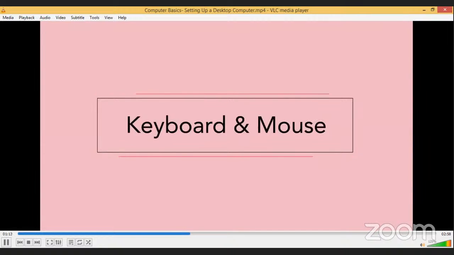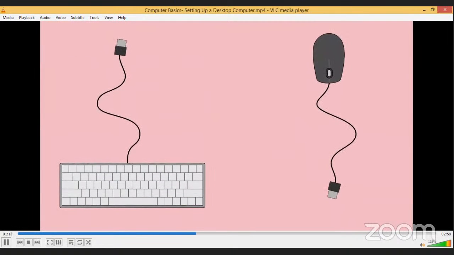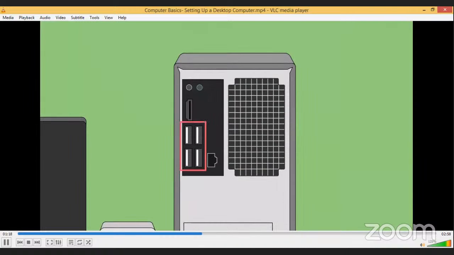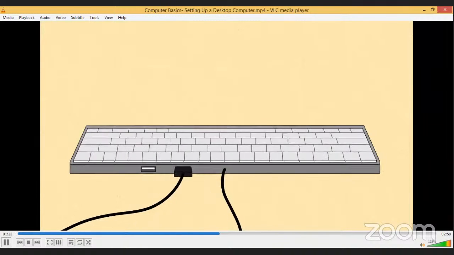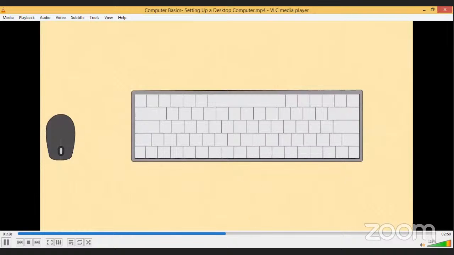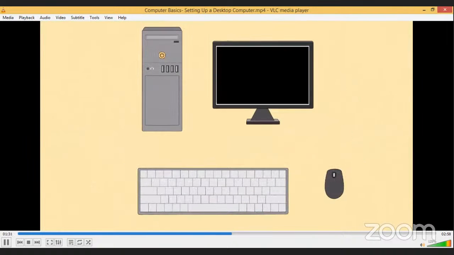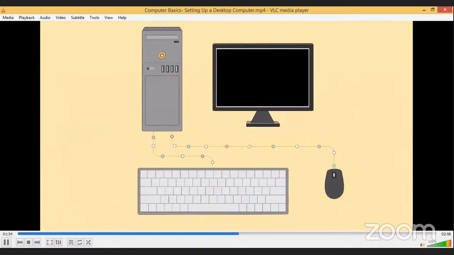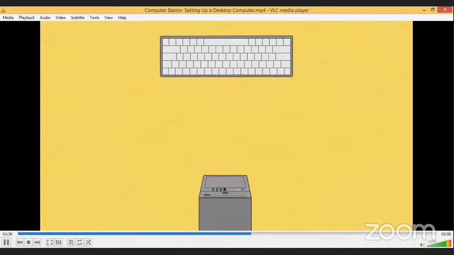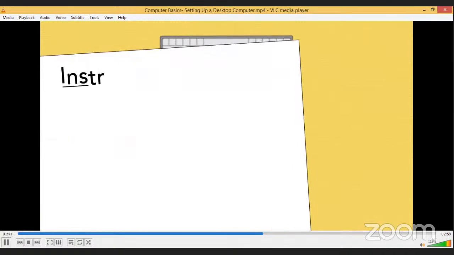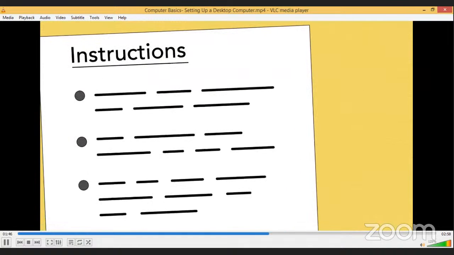Now it's time to plug in your keyboard and mouse. If they're wired, they most likely have a USB connector, so you can use any of the ports you see here. You could also plug your mouse into the USB port on your keyboard if it has one. If you have a wireless mouse or keyboard, it's going to work a little differently. Some wireless devices connect using technology that's built into your computer, while others need an adapter. You'll also need to pair the device with your computer before you can use it. You may want to read the instructions that came with your wireless device to learn more about pairing.